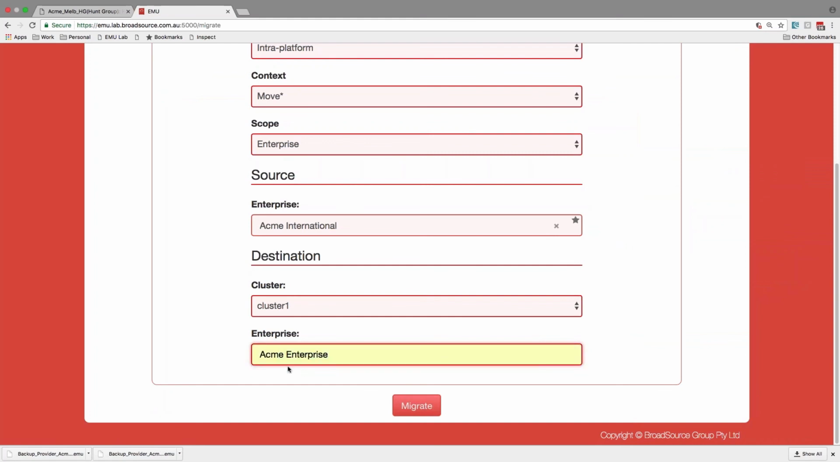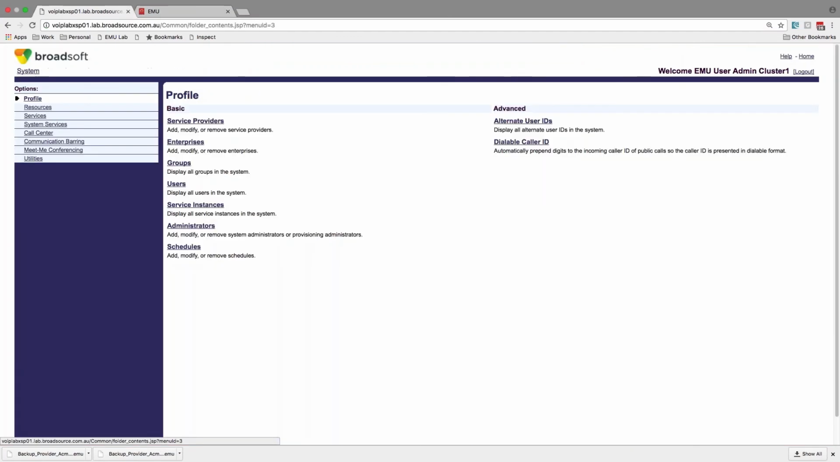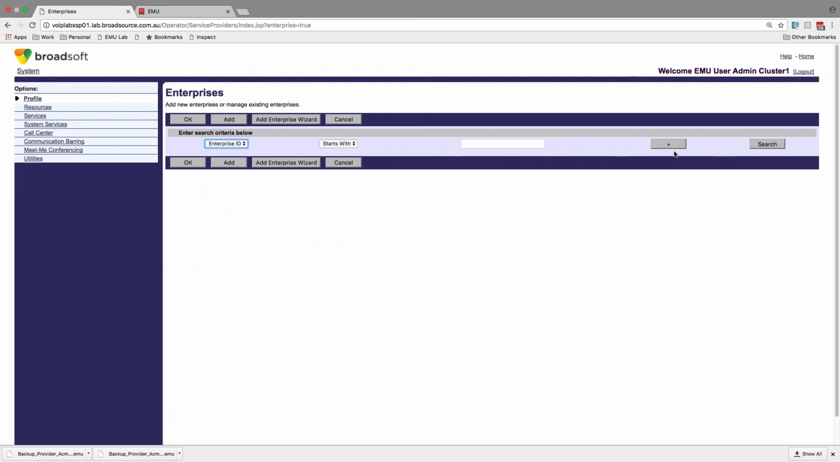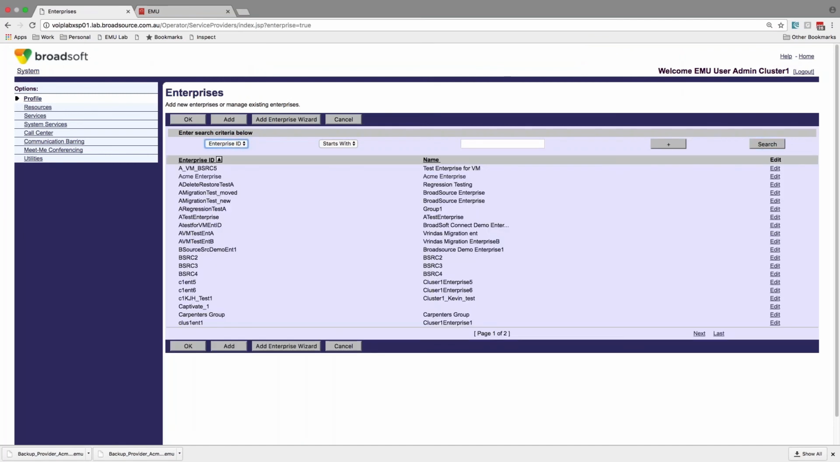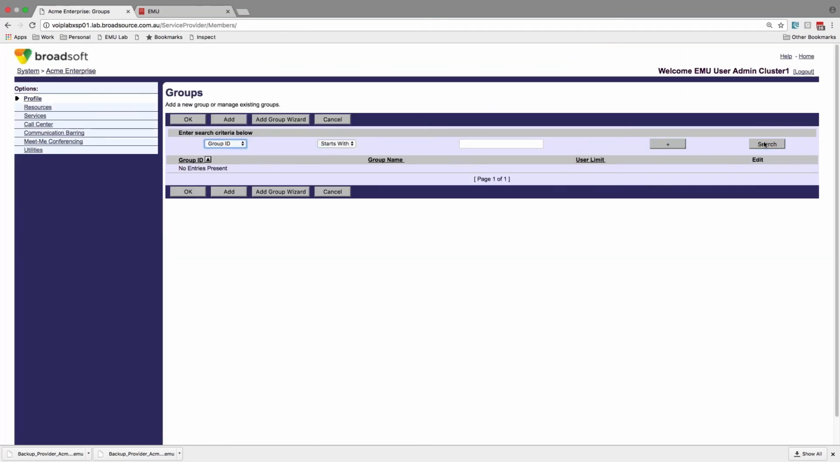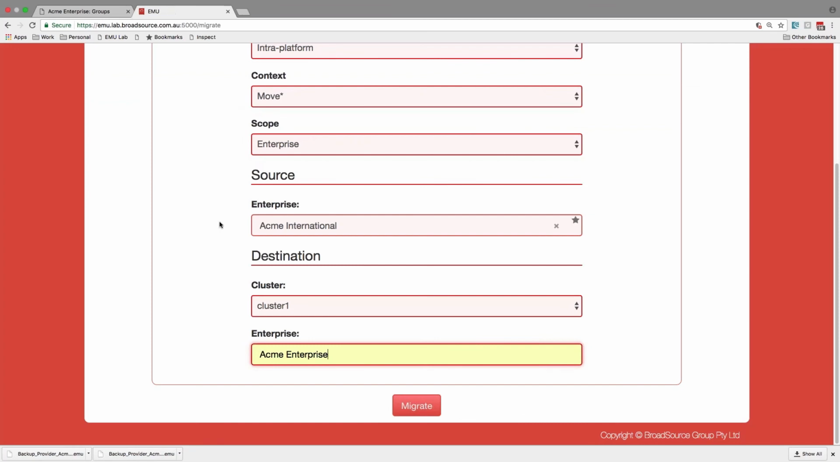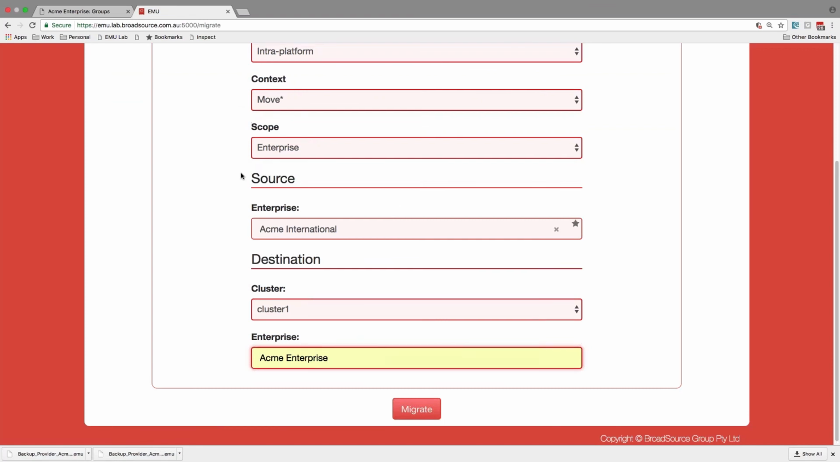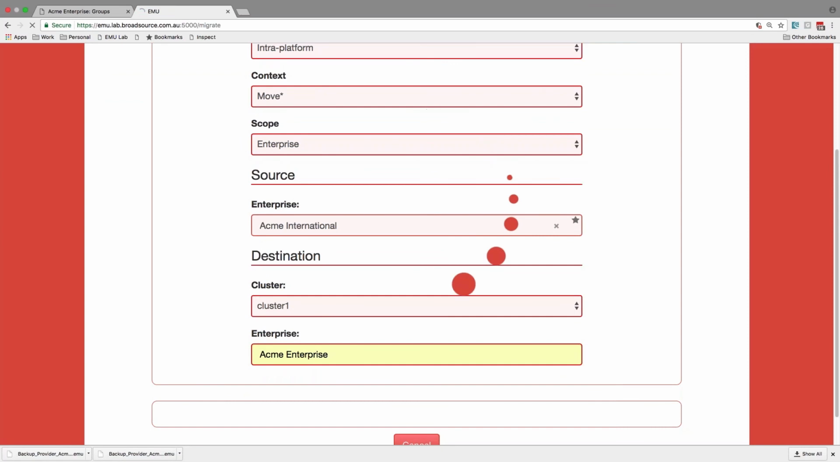and my destination enterprise is Acme Enterprise. And the way I forced it to be an enterprise rather than a service provider is all I did was to go back to my Copilot or using EMU, and I created that enterprise, the Acme Enterprise. So I've created an empty Acme Enterprise without any groups or any users, anything like that. And what I'm going to do is, using EMU, convert that service provider to this enterprise and move all the groups and the users. So let's go ahead and do that. That will take about 2 to 3 minutes to do.